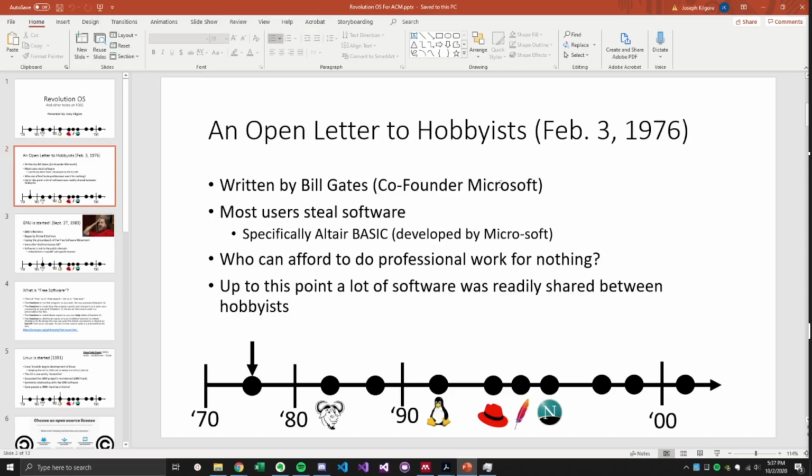So a lot of people did not like this, for obvious reasons, because they had just been sharing their software before. They thought, well, if we're freely sharing things between each other, then we should just be allowed to do it, because it's just software and it's ones and zeros. So what's the point?